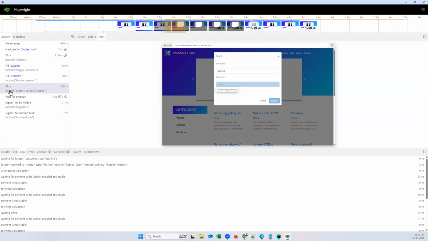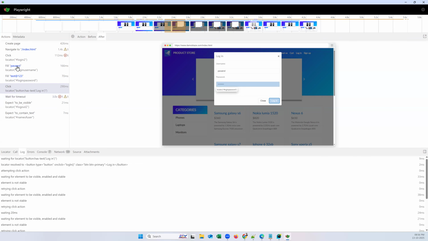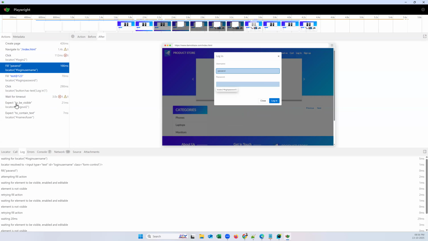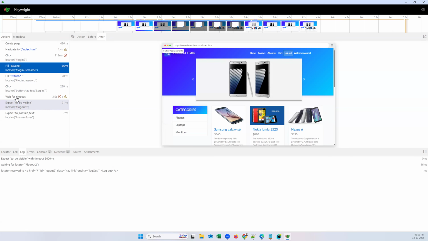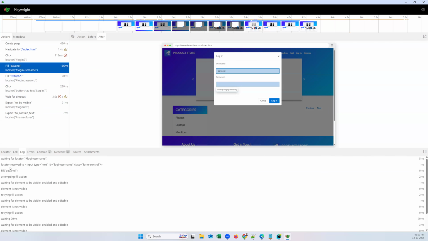See in the log, when I click on this login button, these are the logs that will be generated. It's waiting for the login button, the locator got resolved, attempting the click action, waiting for the element to be visible, enabled, stable. The element is still not stable, retrying the click action, waiting for the element. So this is the automatic mechanism followed by Playwright. These are the different logs generated for this. Let me take another one. For example, take this expectation, and these are the logs that will be generated. For every action, logs will be generated.